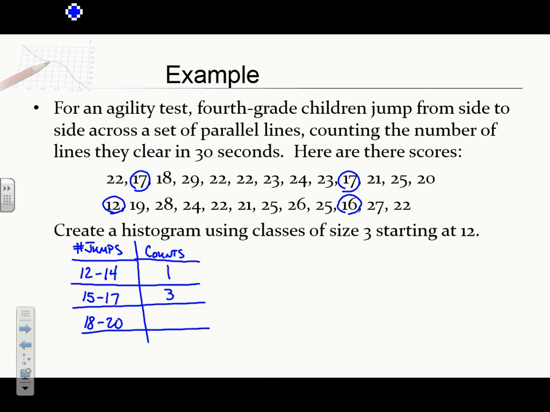And then we go to the next one, 18 through 20. So in 18 to 20, we got 1 there, 2, 3 again. Okay with that? And then we just continue until we get to the very top edge of our range there. Okay? So once we get our frequency table, the next step is to actually create the histogram.